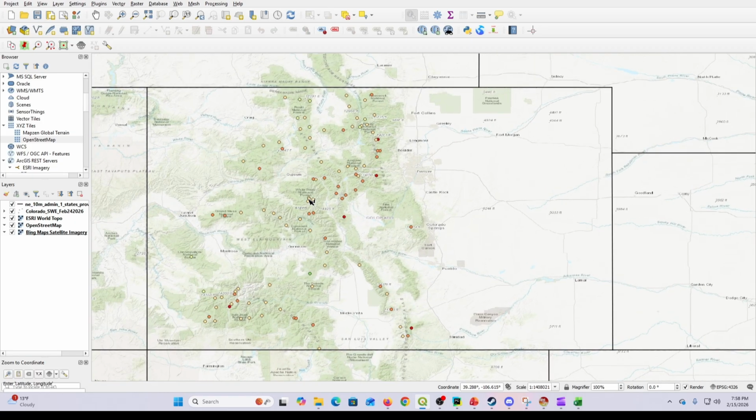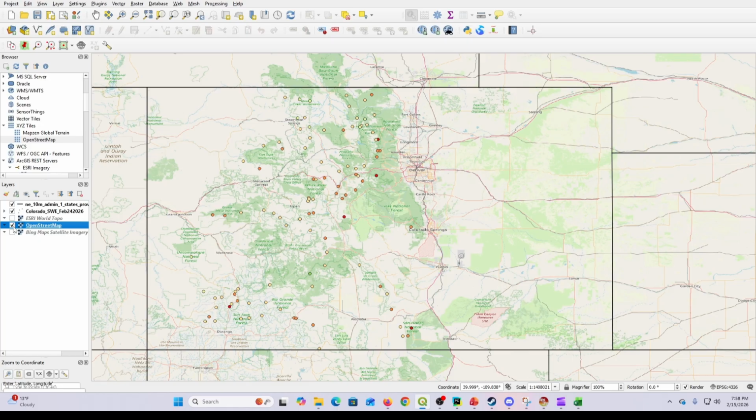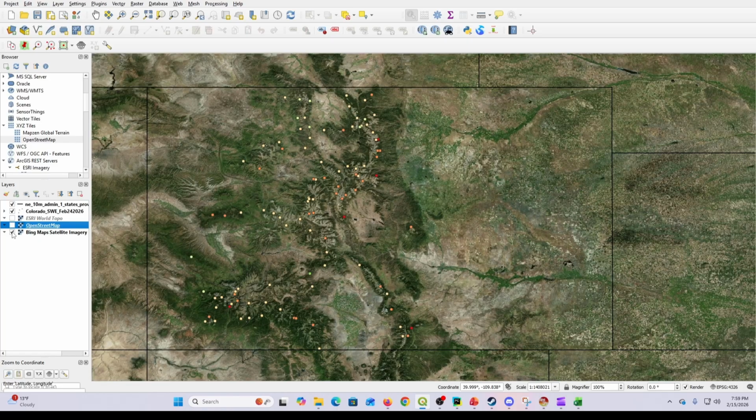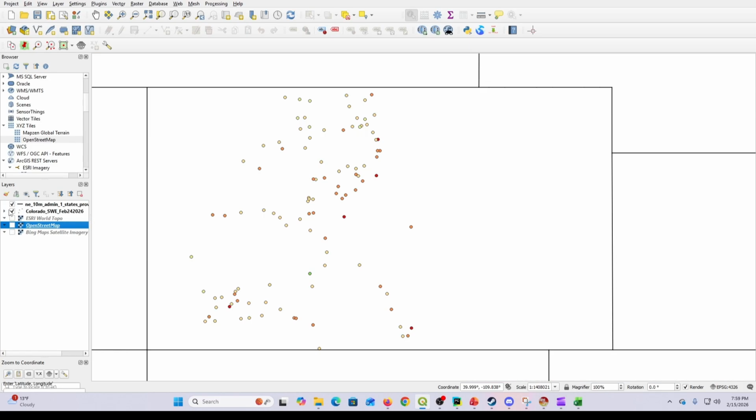What I want you to do this week is to decide how you want your map to look. I'm not going to tell you. So you can use this Esri World topo. You can use an OpenStreetMap layer. You can go with satellite imagery. You can add rivers. You can add whatever you want.